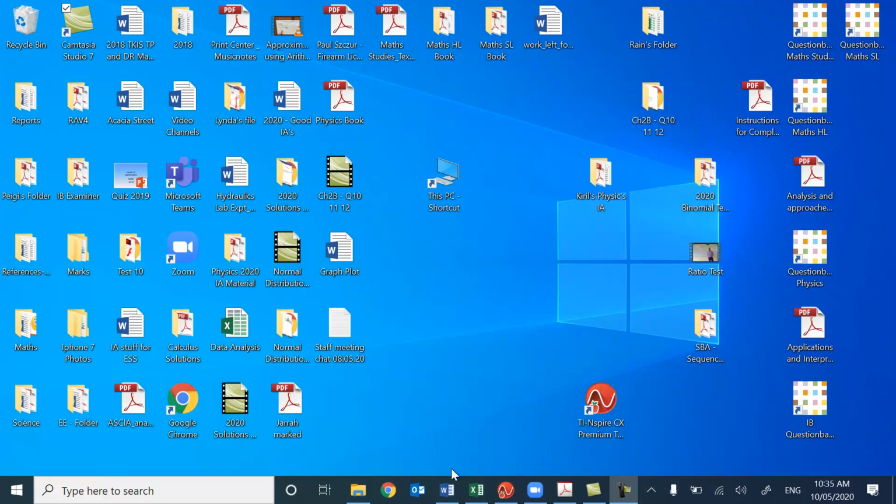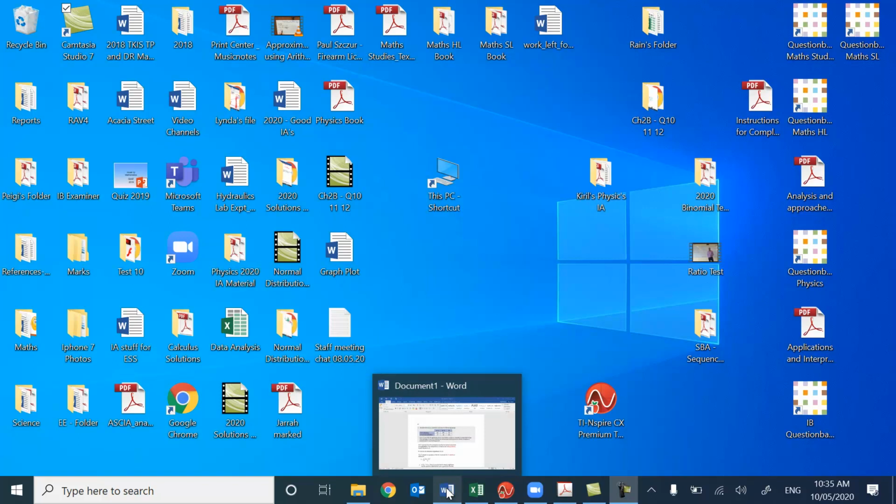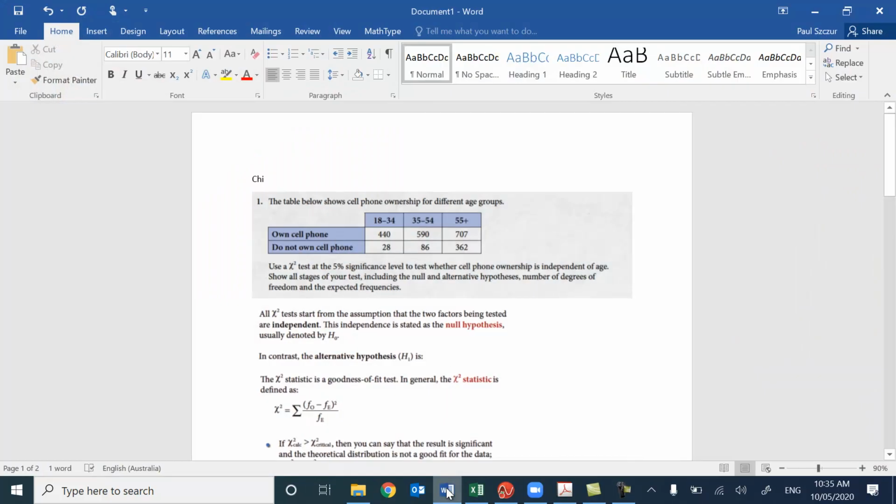Hi everyone. I'm just going to run you through the chi-squared statistic because I think most of you will probably want to use this for your IA. So I've just taken an example out of the textbook. You could conduct a test very similar to this. The columns are own a cell phone, do not own a cell phone, and they've collected this data of people aged 18 to 34, 34 to 54, and 55 plus. That's something very similar that you could actually collect yourself.